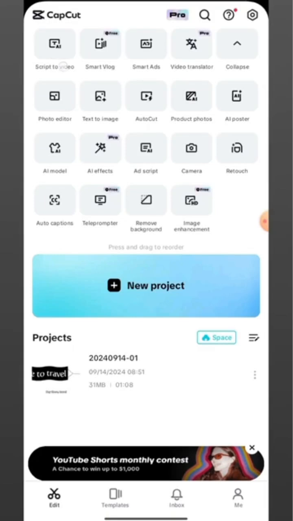So you can see these are the features that CapCut Pro has. The first feature right here is the script to video, which is the kind of feature that InVideo performs. I know most of us know InVideo. InVideo is a website that allows creators to convert scripts into video using AI. So you can use CapCut Pro for that.